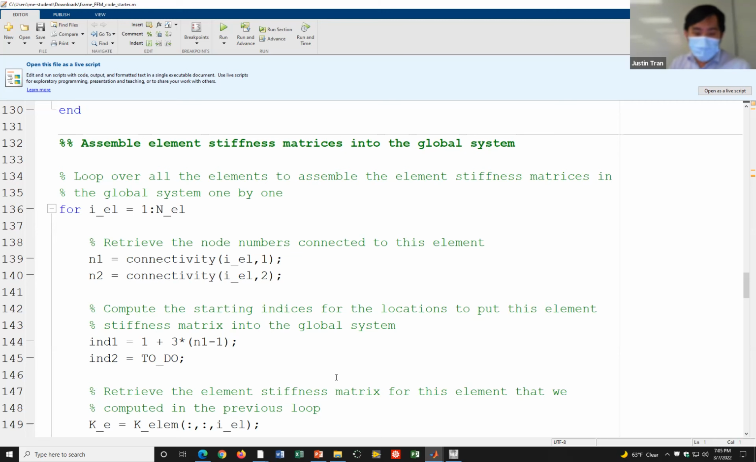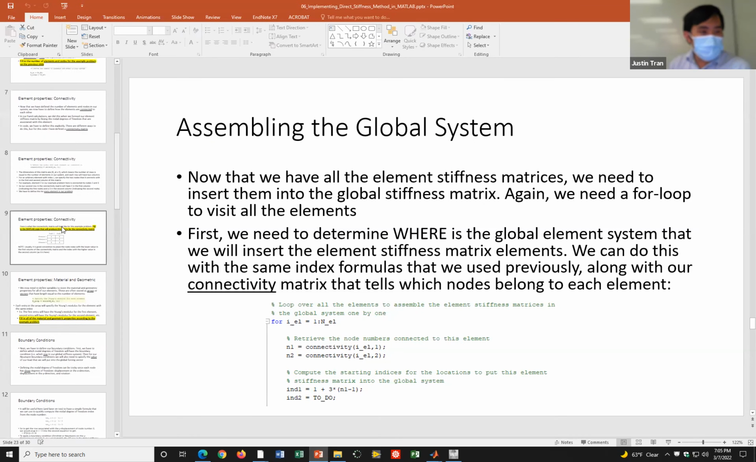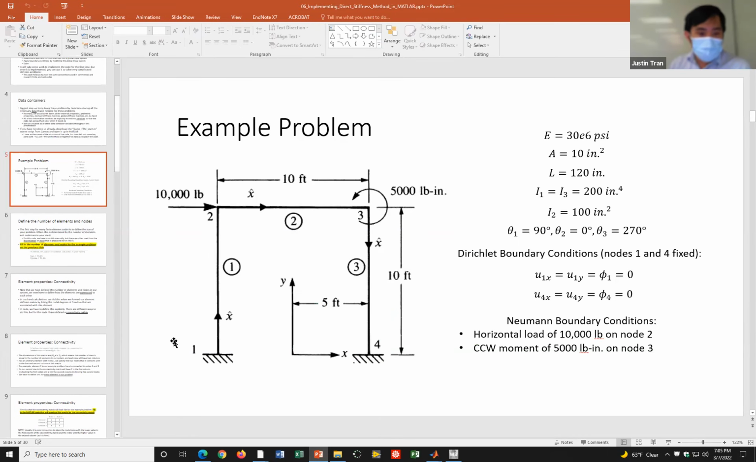For this particular problem, let me go back to the slides. Let's focus on just the element stiffness matrix for the first element right here. You can see we have an element whose nodes are 1 and 2. If we wrote the element stiffness matrix for this, it would have 6 degrees of freedom: U1x, U1y, theta 1, U2x, U2y, and theta 2.